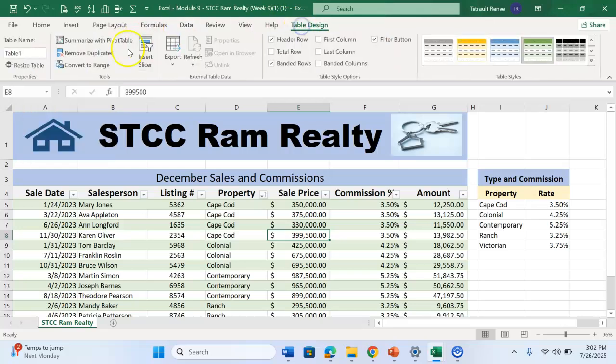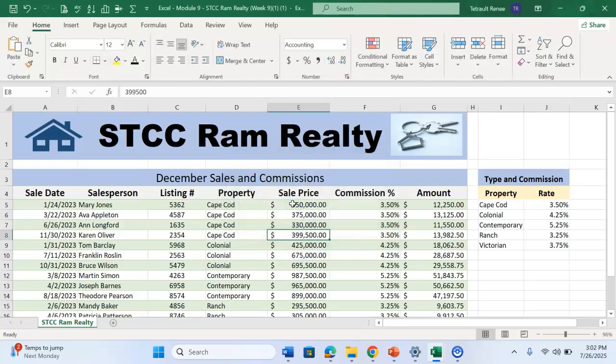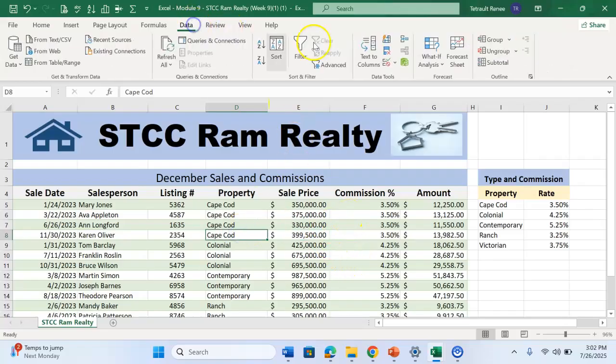Actually, you have to choose Table Design, then choose Convert to Range. Are you sure you want to do this? Yes. So you can see that that extra tab is no longer available up here, and you don't have those markers to put anything in alphabetic order, but that's fine. Now go back to Data, and now Subtotals is available.